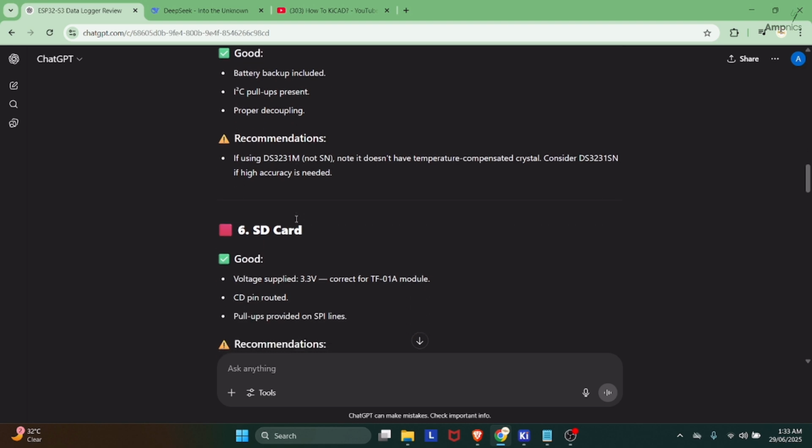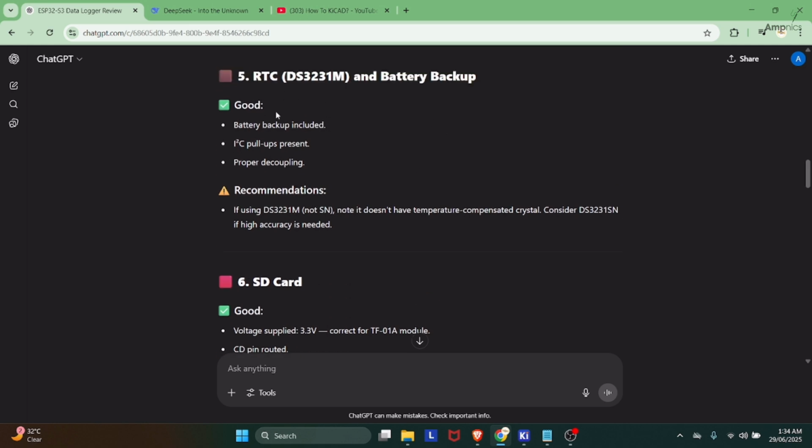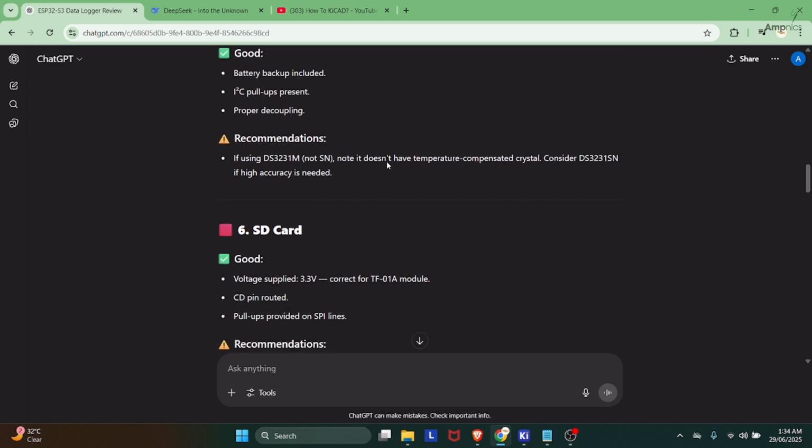3231M. Well, I designed various projects using this IC as well, and this also works fine. But if you are concerned about high accuracy, yes, you can use DS3231SN. All right, but this is fine for me, and it is a very popular IC for RTC. Okay, so as of now you can see our RTC is also fine.